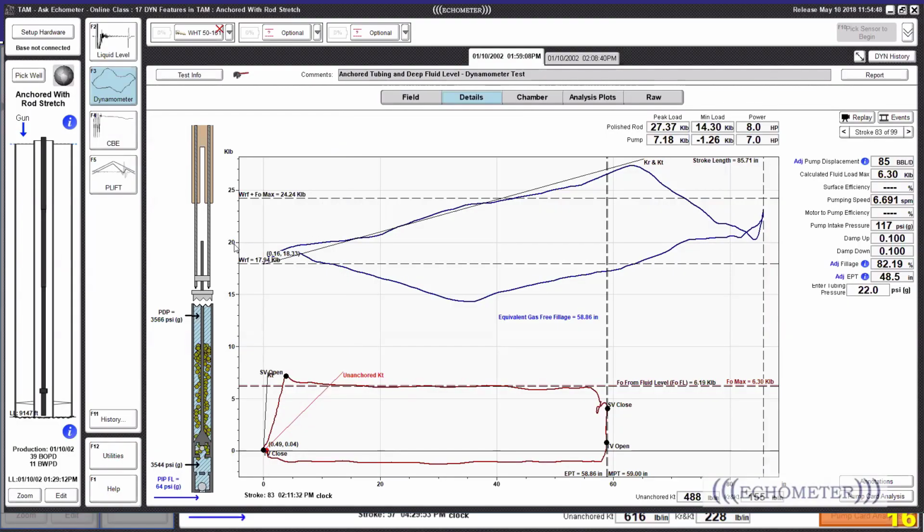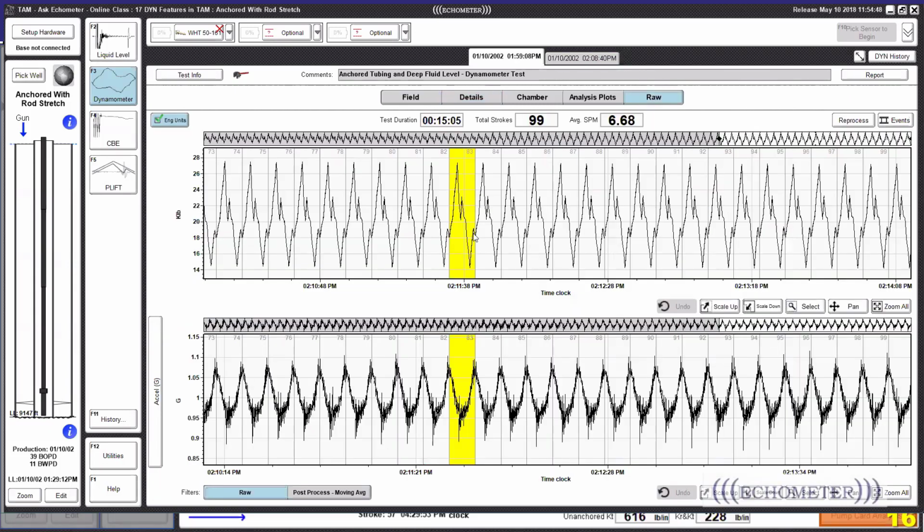Now while you've got the TAM software up, we have a question about the raw data tab. Milena is asking, what does the data look like if you have an issue with the valve? What can you see when you're looking at the raw data? Okay, on the raw data, first, let's look at this well.